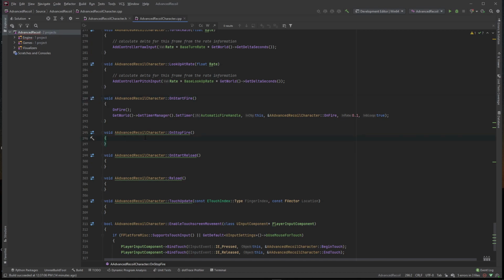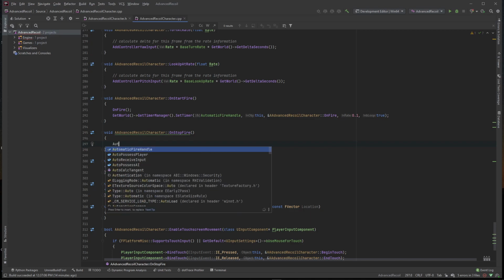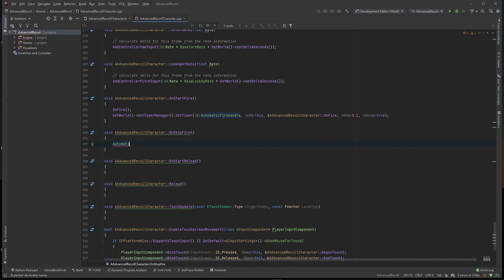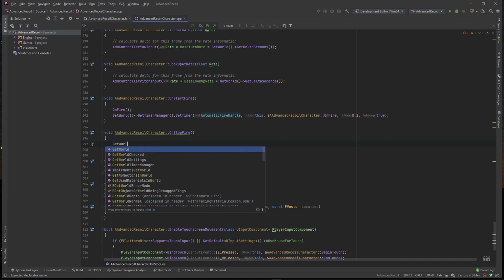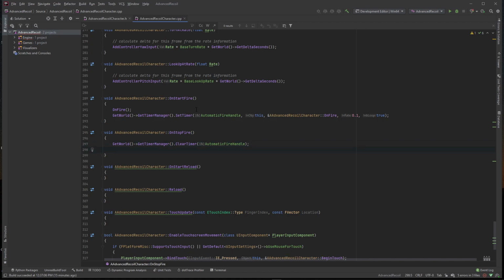And then on stop fire, what we want to do is just get that automatic fire handle. I actually want to get the world, get timer manager, and then clear timer, and then we'll just pass in the automatic fire handle, and eventually we'll do other things inside these functions. That's why I didn't just create a fire or a stop fire, because we're going to do more logic in these functions later.